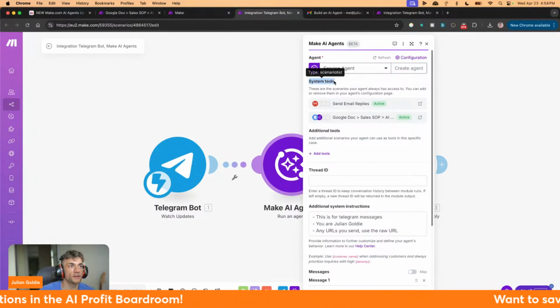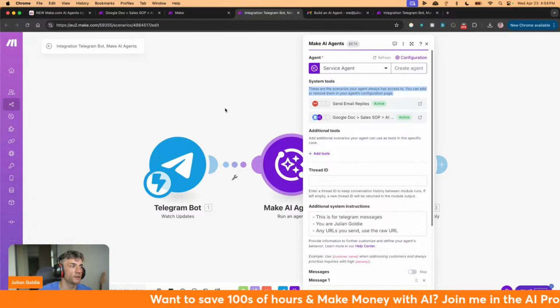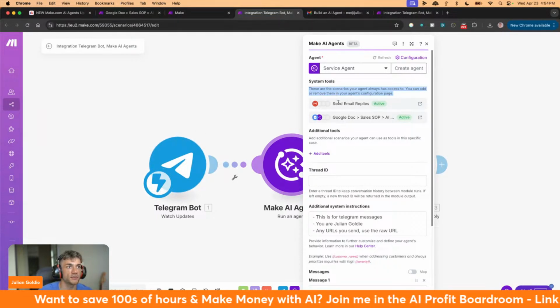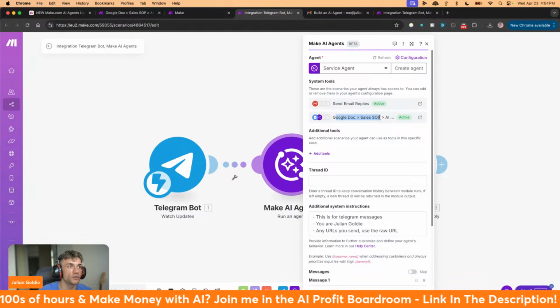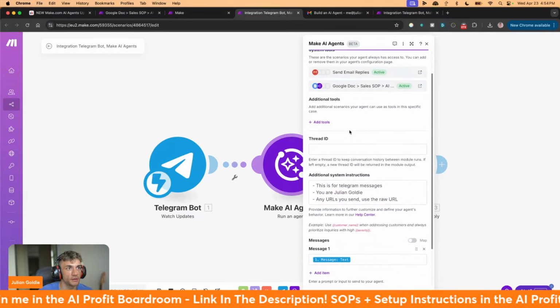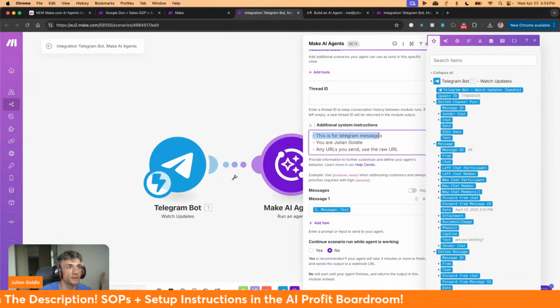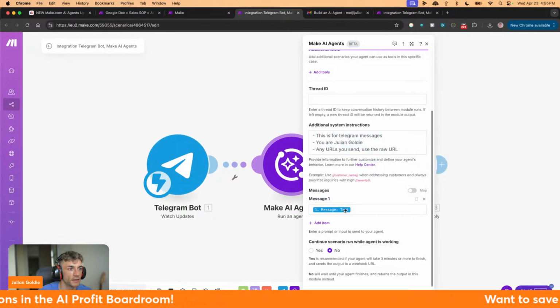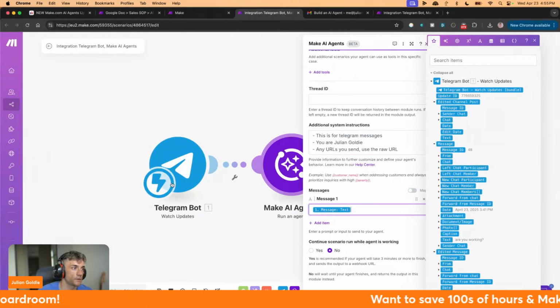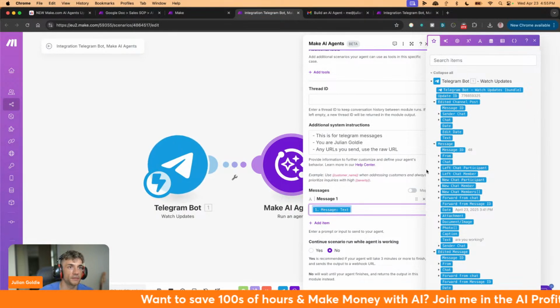And then here's where it gets interesting as well. All those tools you connected inside your AI agent are now available as scenarios inside the workflows, right? So for example, inside Telegram, this AI agent has access to email replies or Google Doc, etc. You can leave the thread ID blank, I believe, and then for the additional system instructions, I just put: this is for Telegram messages. You are Julian Goldie. Any URLs you send, you send as raw URL. And then for the message, you're going to take the text from the Telegram bot, because that's the text you type in. So for example, here you've got message text.